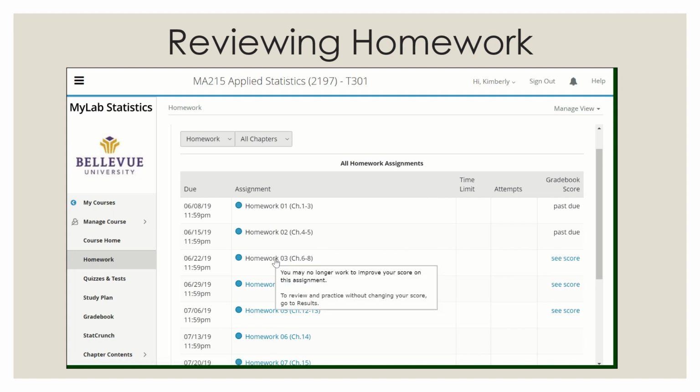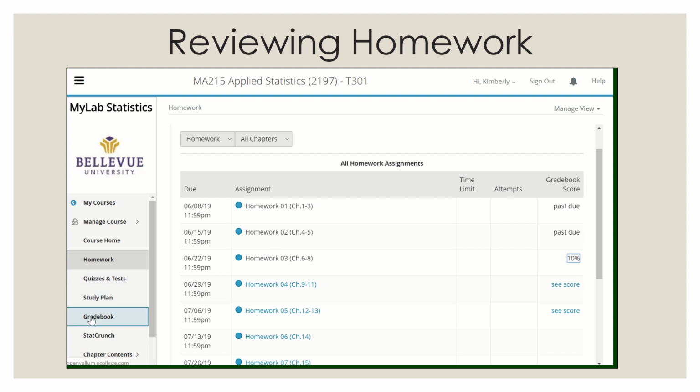You may no longer work to improve your score. But let's say I wanted to not only just see my score, which was really pathetic, but I also wanted to look at the questions that I got right and wrong. I can't do that here in the Homework tab. I have to go into Gradebook.